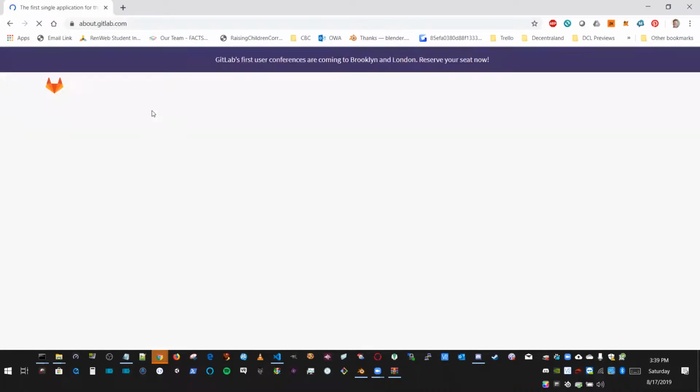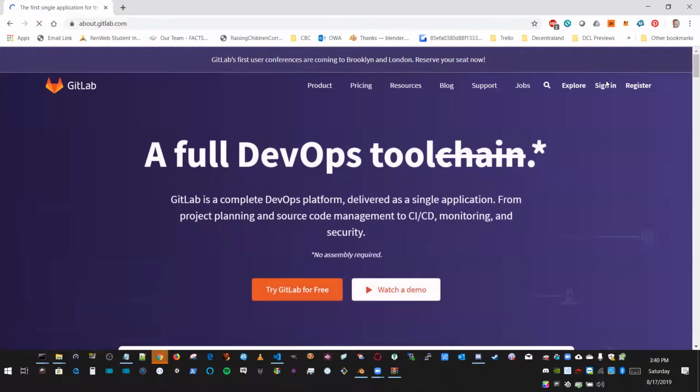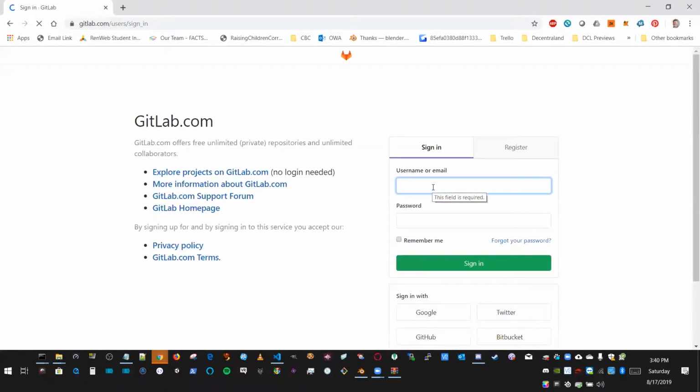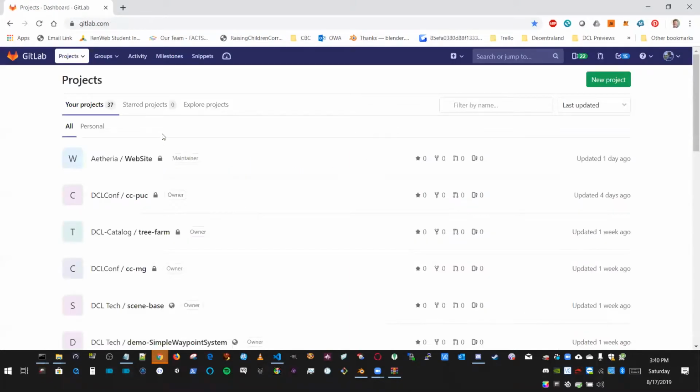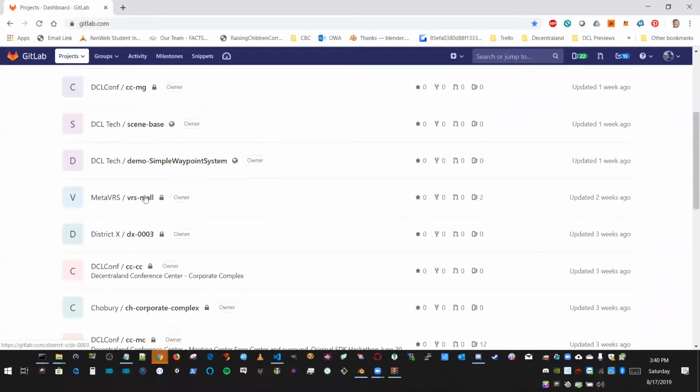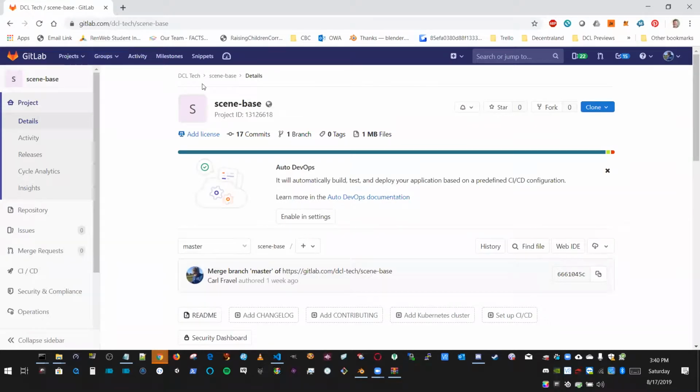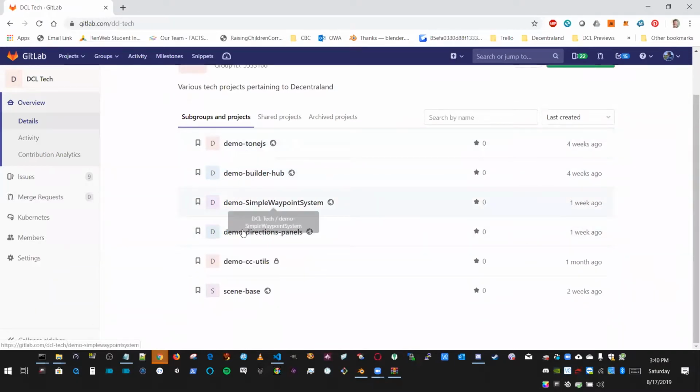GitLab, and you're going to have to create an account to be able to get in, I think. I'm probably going to visit it for free. Is it not going to remember me? There it is. If you look for a group called DCL_tech. That's a library that I've created with a bunch of scenes in it, and one of them is scene base. I have some scenes in here that are not open to the public, but scene base is.